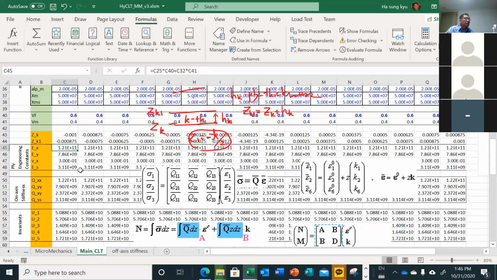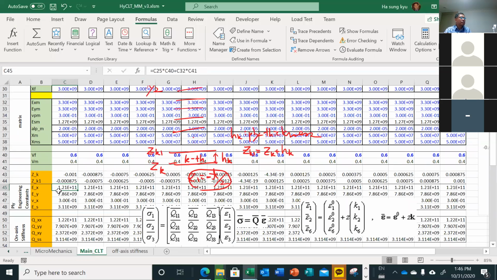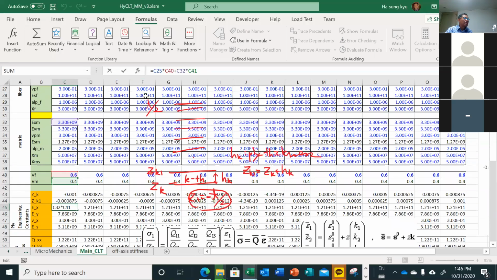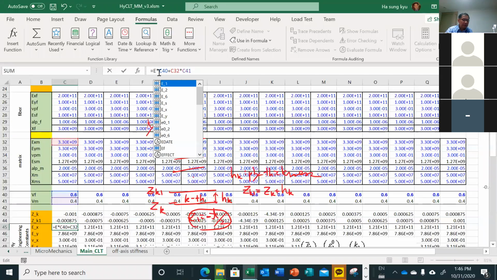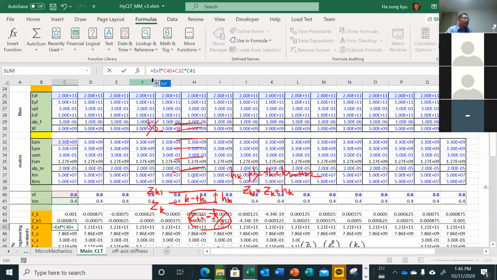Here, importantly, these things, EX, right? EX, what does it mean? EX means C25. C25 is EXF. So basically, this is the EXF. And C40, what is a C40? Is a VF. And C32.